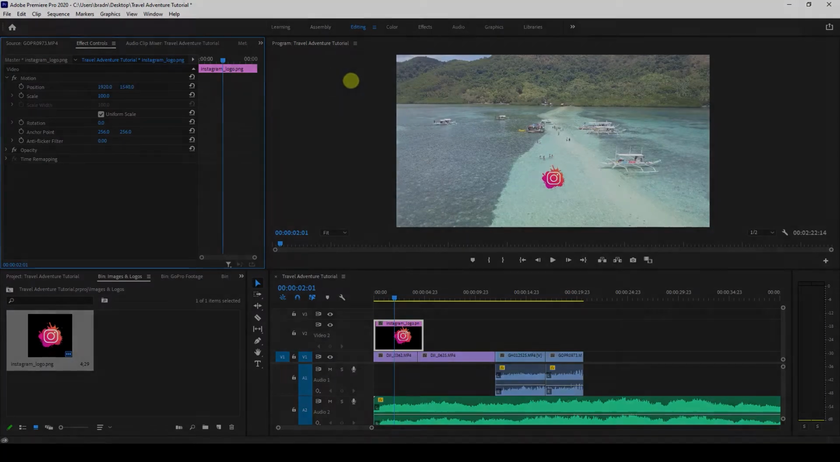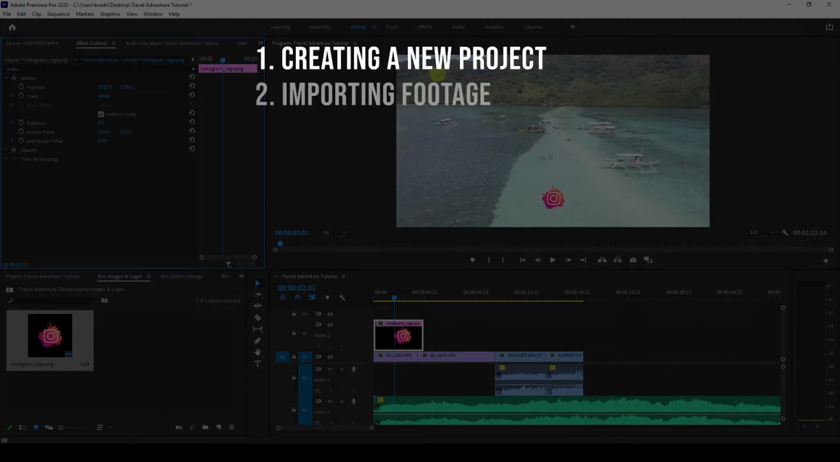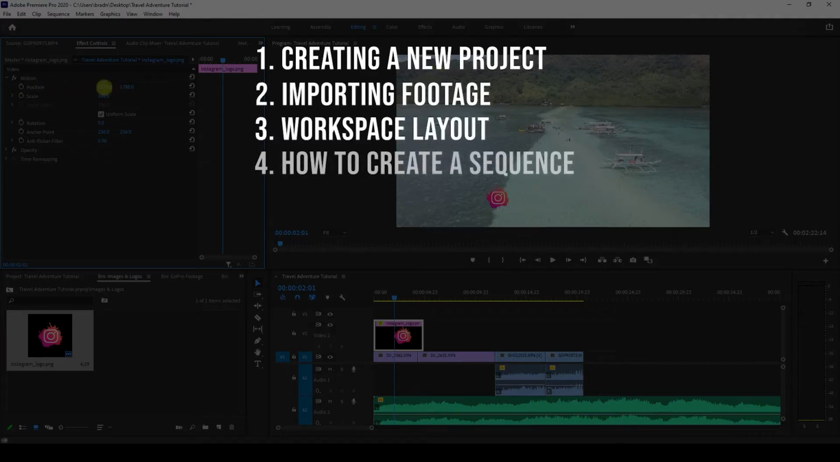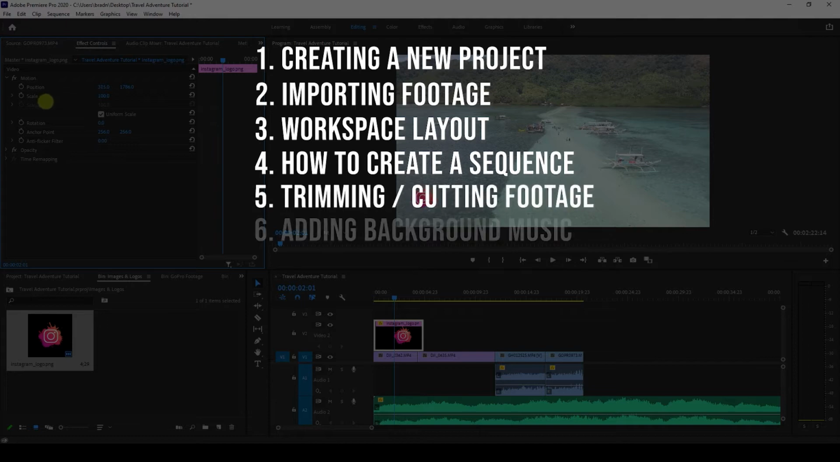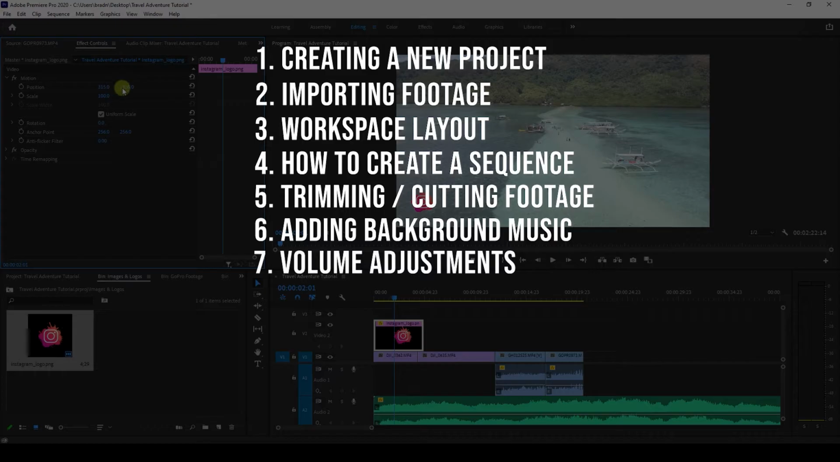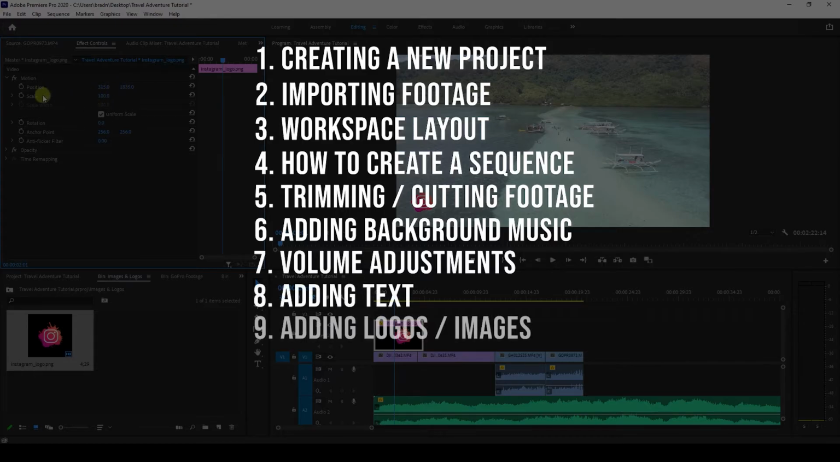So stick around because I'm going to talk about all of those things listed on my whiteboard. So we're going to go through how to create a new project, how to import footage, the basic workspace layout, how to create a sequence, how to trim and cut your footage, adding background music, where I get my background music from, how to adjust the volume of your music, adding text, adding logos, adding images, basic transitions, and then after all that, how to export to YouTube. So essentially everything that an absolute beginner wants to know how to do. So I'm going to show you how to do it in this tutorial.